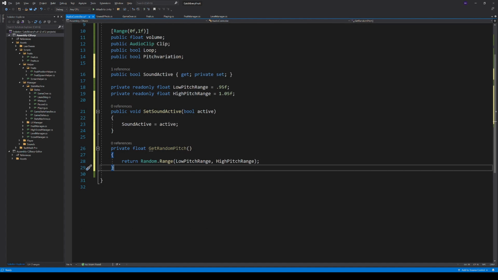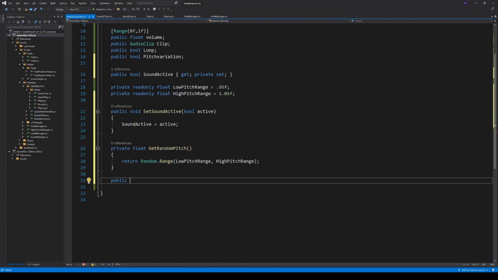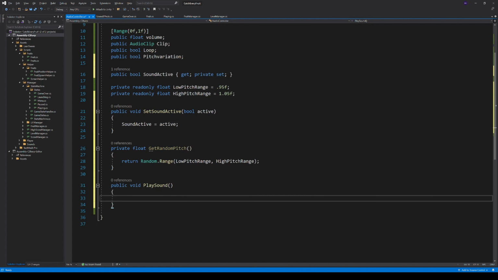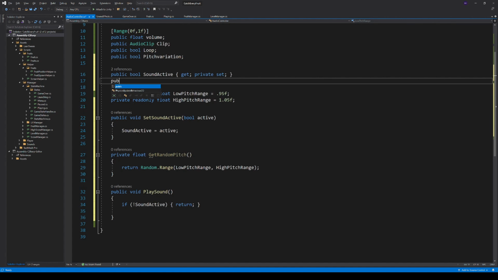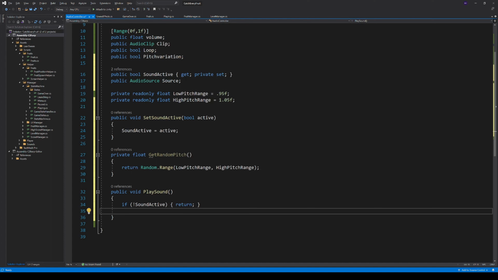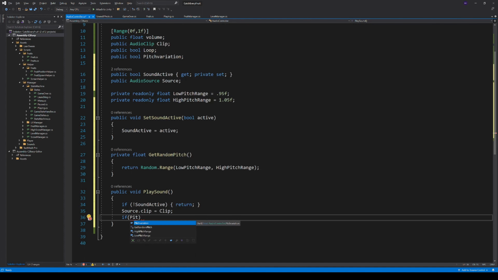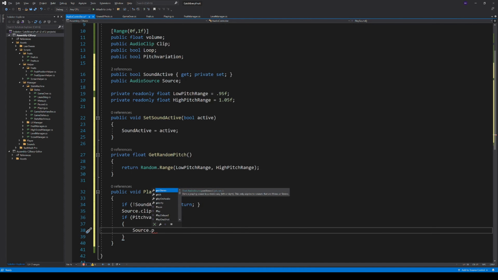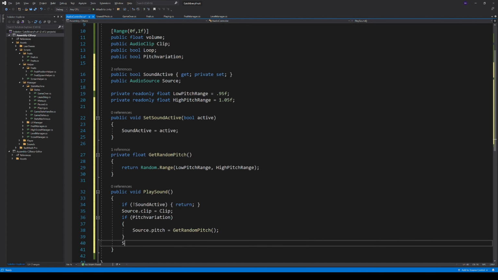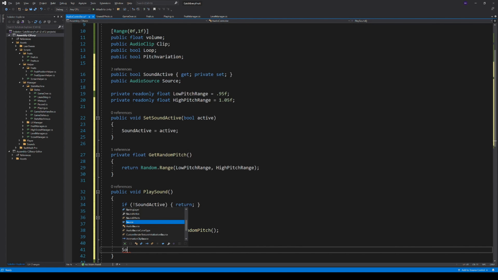Now we create the most important method, PlaySound. Here we first check if soundActive is already active. Otherwise, we leave right away. If the sound is active, we need to assign our clip to an object which will be our audio source. You can think of a speaker for this. The source.clip should be our clip. And if we have a pitch variation, we assign source.pitch to the result of our random method. For the loop variable, we can just assign loop to source.loop. Finally, we have to tell the source to play.